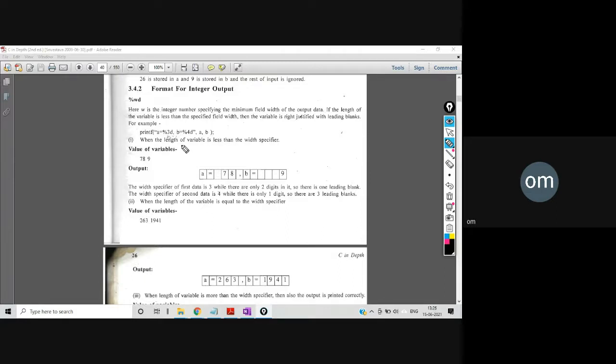If the length of the data is more than the W, there won't be any problem. The data will not be distorted at all. It will be printed properly. But it will specify the minimum field width which is required. So here W is what? The integer number specifying the minimum field width of the output data. Okay, it's not the maximum which is available. No, it's specifying the minimum field width of the output data.